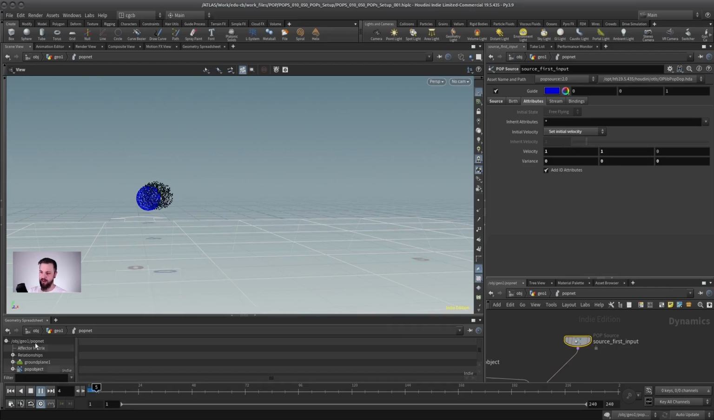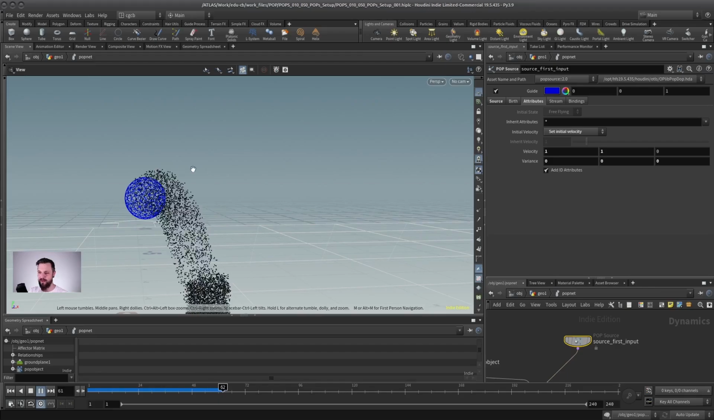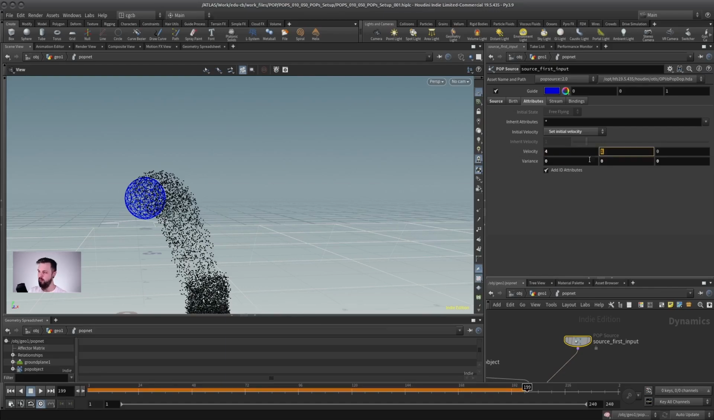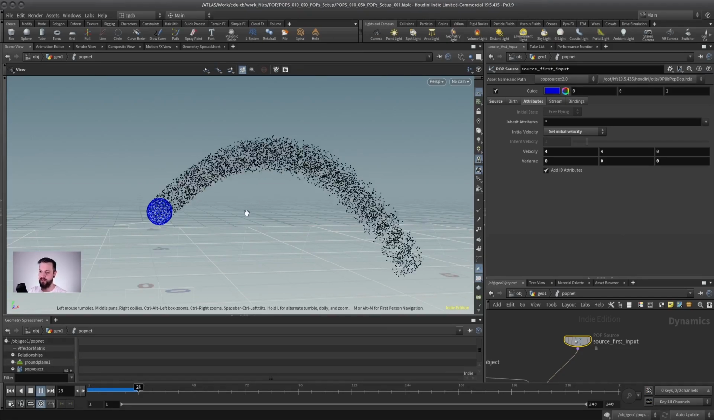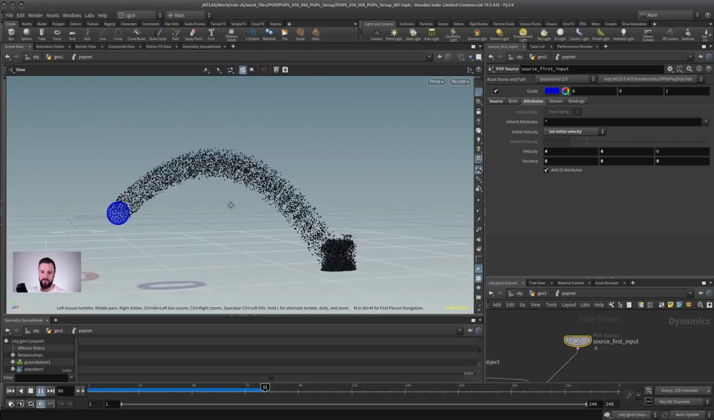So if we've done everything right, we can see that our points kind of fly in this direction a little bit, but it's not strong enough. And that's another thing about vectors. We can just make them longer. As long as the relationship between x, y, and z stays the same, we keep the direction, but we can increase the numbers. So as long as x and y are the same, let's say 4 and 4, the direction will not have changed. But now the whole thing is 4 times faster, as we can see here. And now we have a proper arc that flies through space.